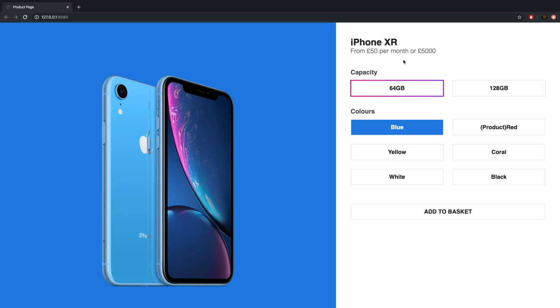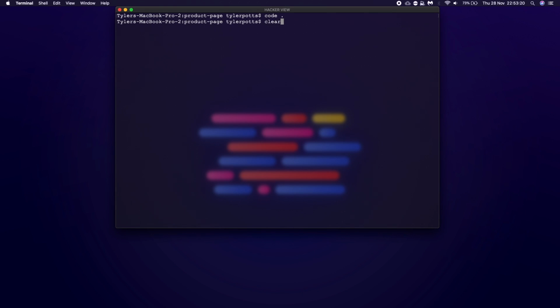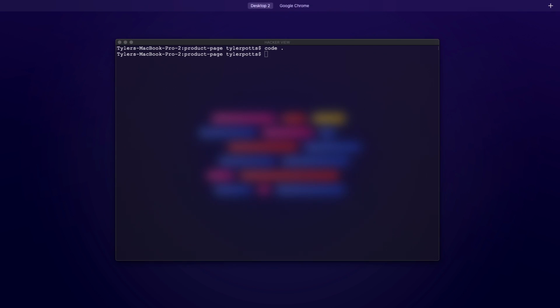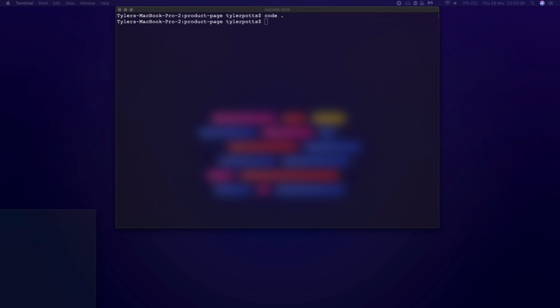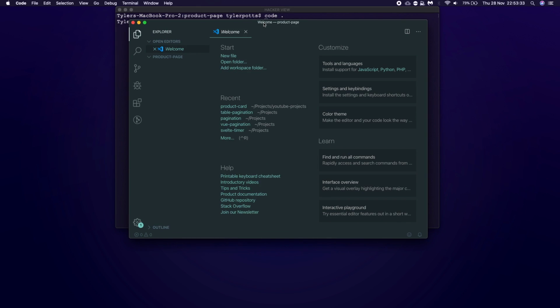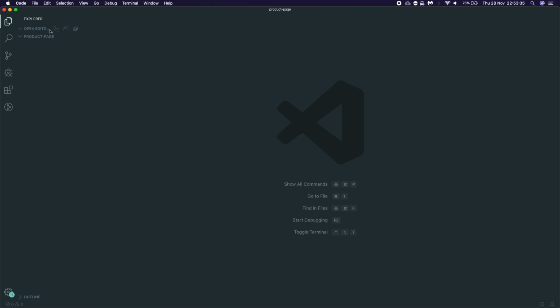And without further ado, let's get into the code. So I have gone ahead and created a folder for this. So I'm going to type in code and open it up. It's definitely going to open up on the wrong screen. Or not. Okay, that's useful. It's not on the wrong screen.